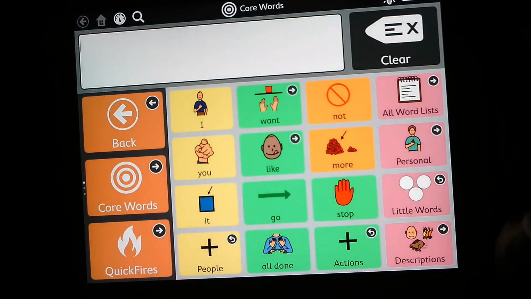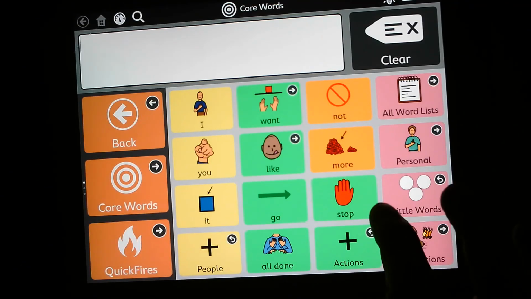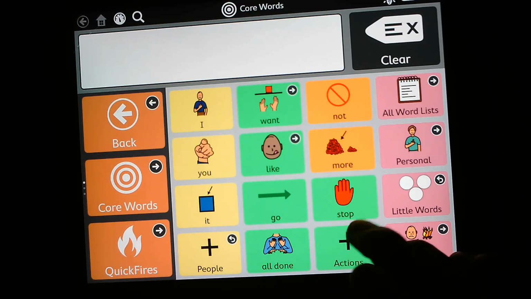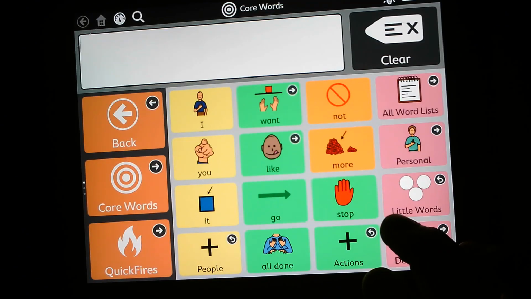All right, and that's TD Snap. There's a lot more. You can look it up if you wanted to learn how to do the visual sequence, or if you wanted to do a first-then schedule, you can look up how to do that on one of their online trainings. They have a ton online for free.